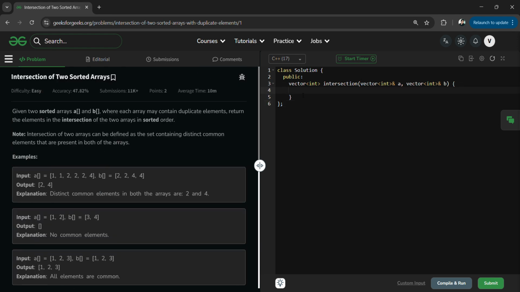First of all, we create an answer vector to store the final answer, which contains the distinct common elements. Our approach is to use a while loop for traversing and check conditions. First we define the pointers: int i = 0 and j = 0. Here i points to indexes of array A, and j points to indexes of array B.